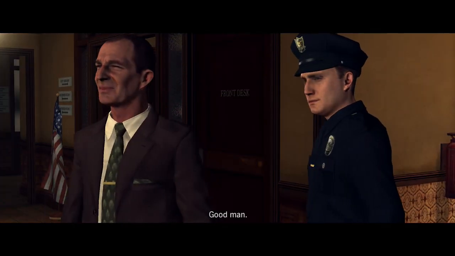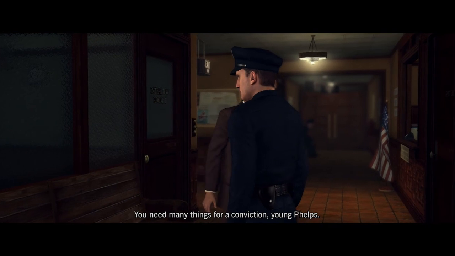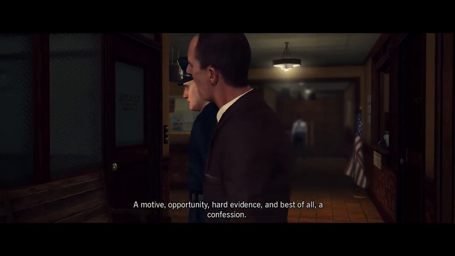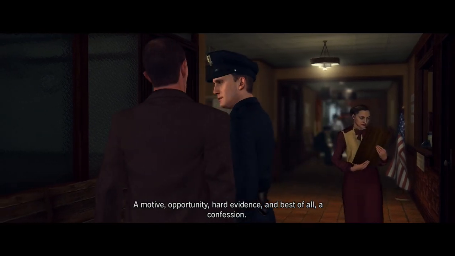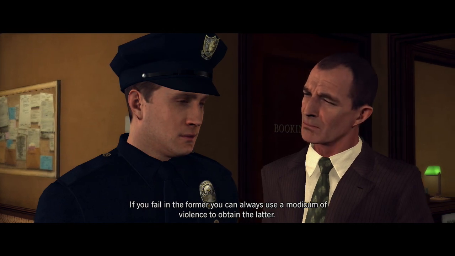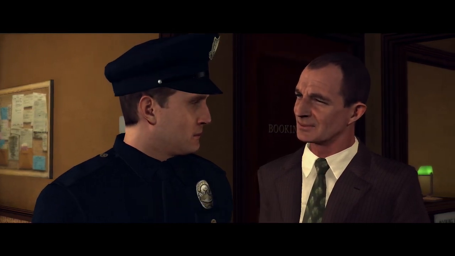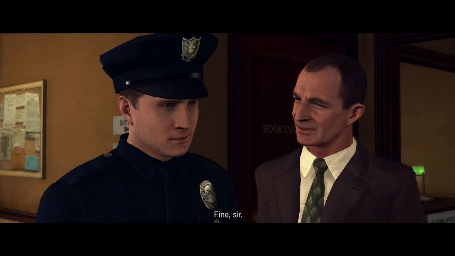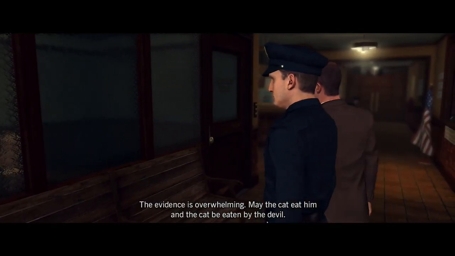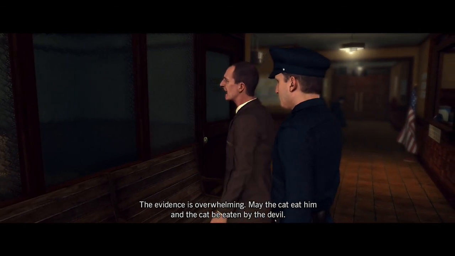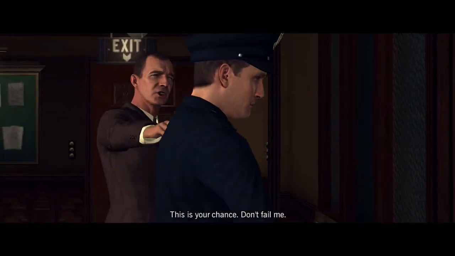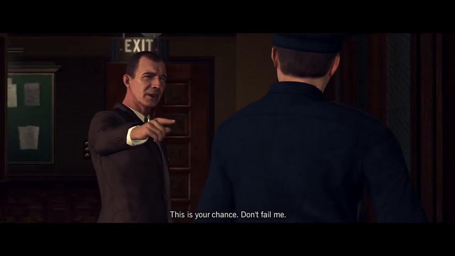Good man. You need many things for a conviction, young Phelps. A motive, opportunity, hard evidence, and best of all, a confession. If you fail in the former, you can always use a modicum of violence to obtain the latter. How are you feeling, lad? Fine, sir. Very good. The evidence is overwhelming. May the cat eat him and the cat be eaten by the devil. Bring me a confession, young Phelps. This is your chance. Don't fail me.